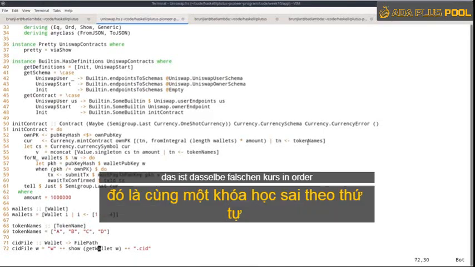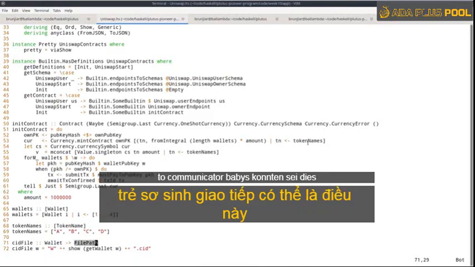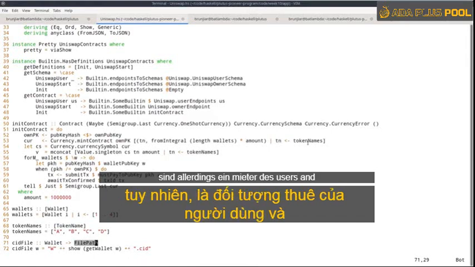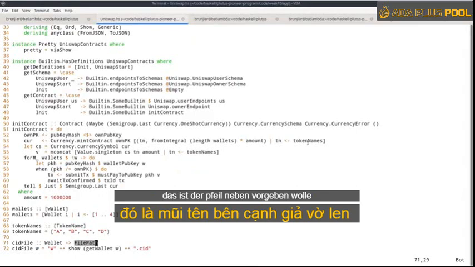This is just a helper function because in order to communicate the various contract instance IDs and other things I need, I just use helper files, and this is the file name for a given wallet.